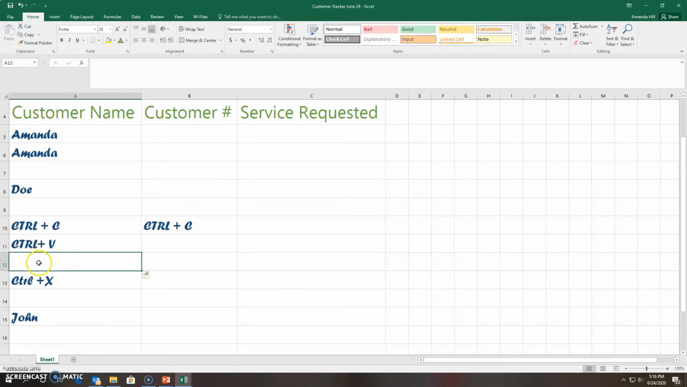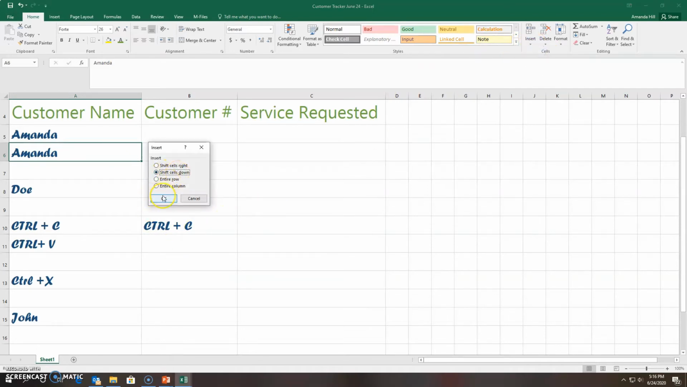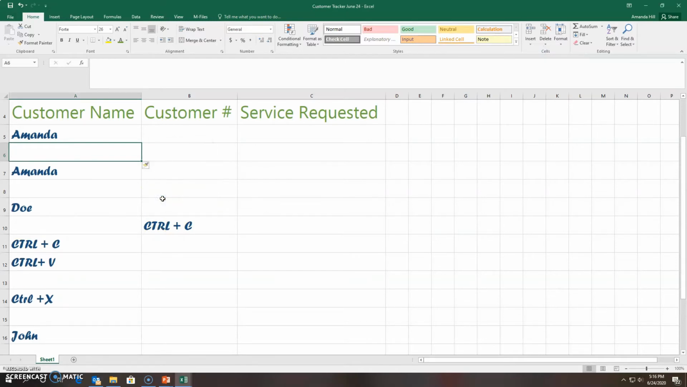So here we are. Let me try it one more time for you. I'll come up here to where it says Amanda, Amanda, and you'll be able to notice. Again, the Cells group, Insert, Insert Cells, shift cells down, and now it has given us an additional cell in between.